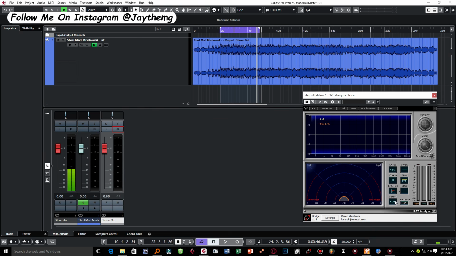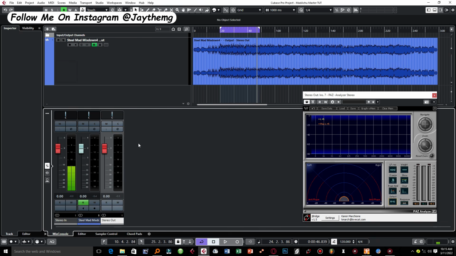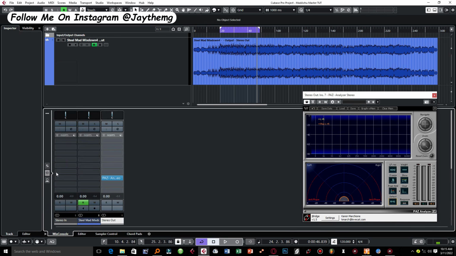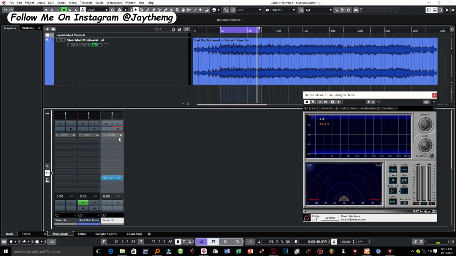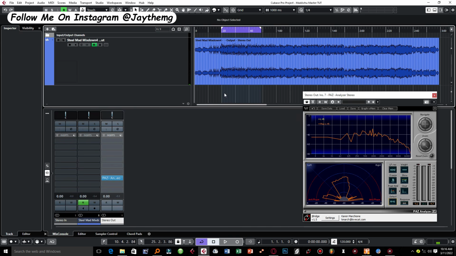Set the detect here to RMS. I think what I can do is switch this so that I don't keep going back and forth to this window right here. This way I can simply add my plugins directly on here. So this is the song that we're dealing with.